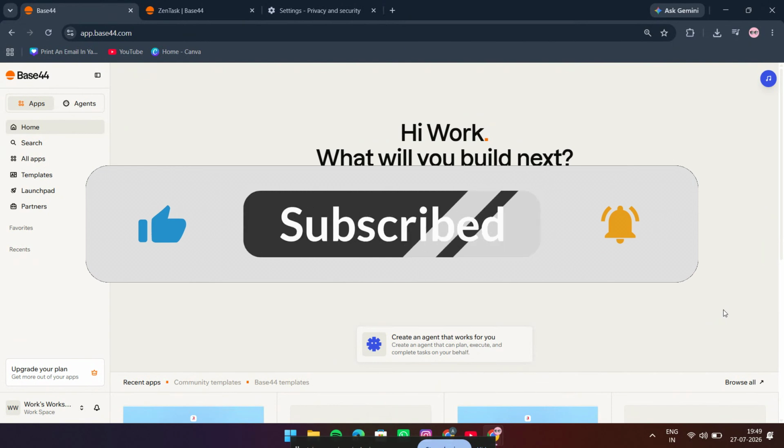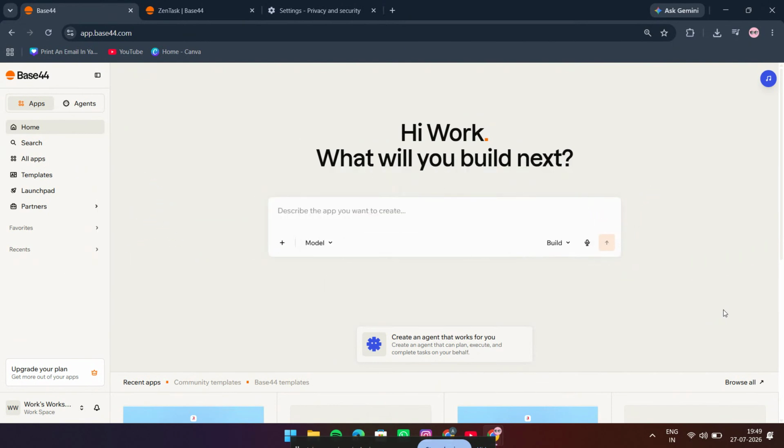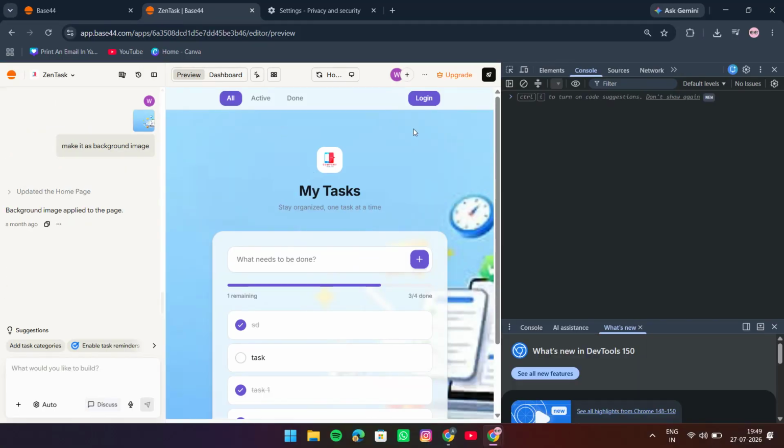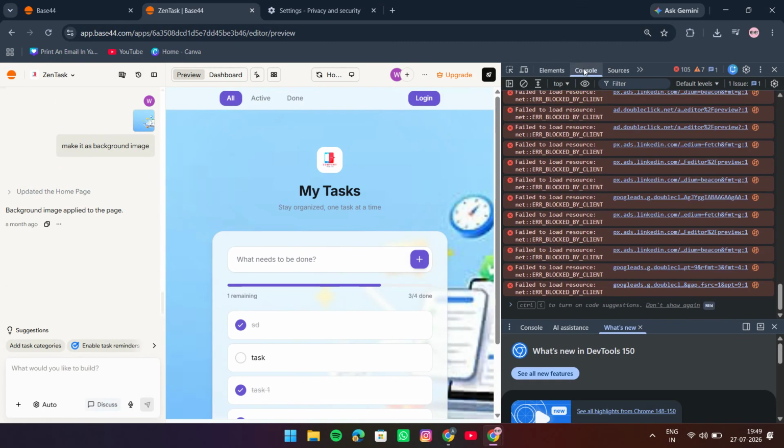Alright, let's get straight into it. First, open the page where the error is happening. Then press F12 on your keyboard to open the developer tools. Once the tools are open, click over to the console tab. This is where browser errors, warnings, and script issues usually show up, and it's the fastest place to start when something is not loading correctly.